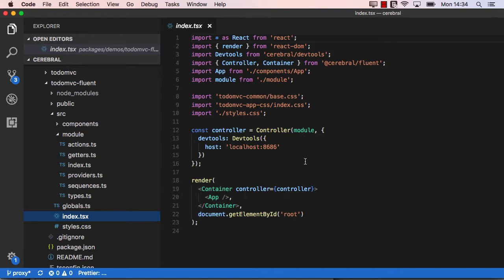So I want to show you where we are right now. And this is the to-do MVC using the Fluent add-on. You will basically import most stuff from the Fluent add-on, like the controller, the model, and even when you connect to React, you import that from Fluent. But like the dev tools, you still import from Cerebral. And as you can see, this is the index file, nothing special about this. We render it out and everything's good.